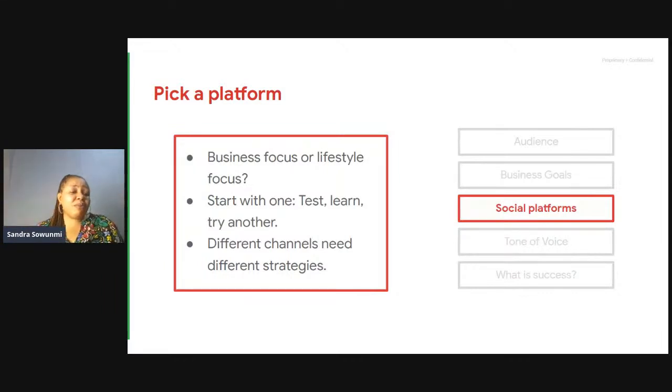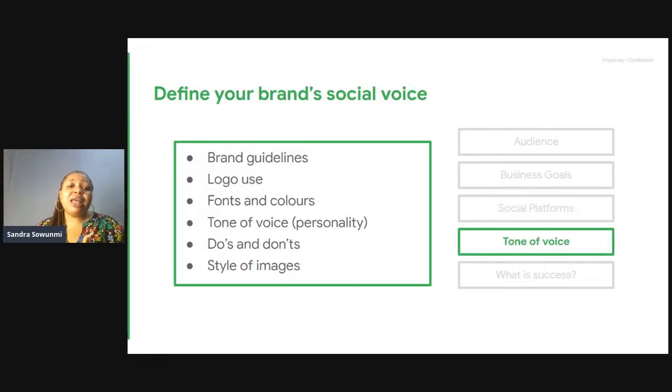You can start with Instagram. If your audience are on Instagram, start with Instagram. As it goes on, you can decide to add Facebook to it. Do you understand? So test, learn, and try another. Do you get it? And again, you have to define your brand social voice.